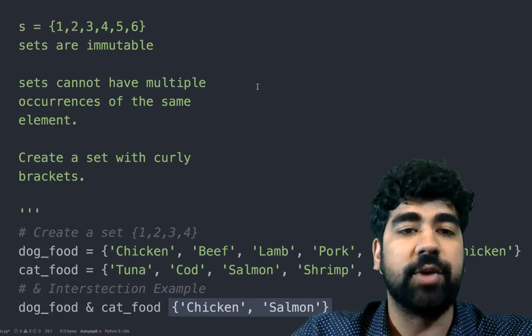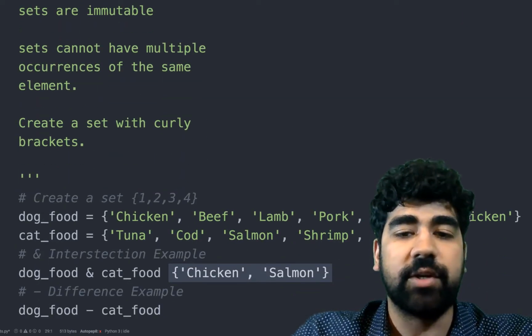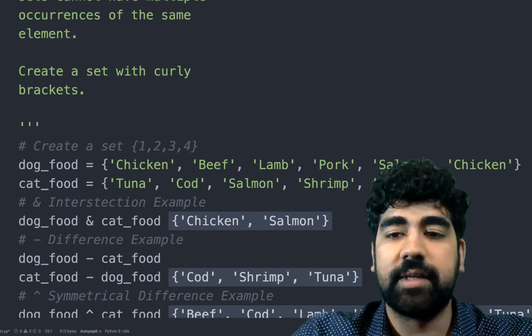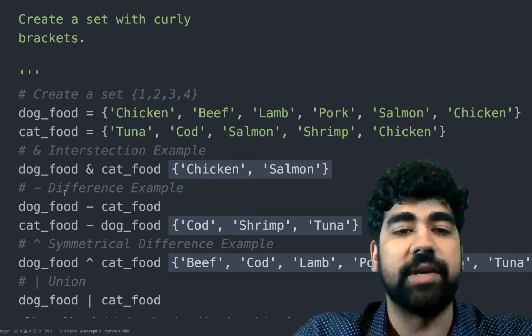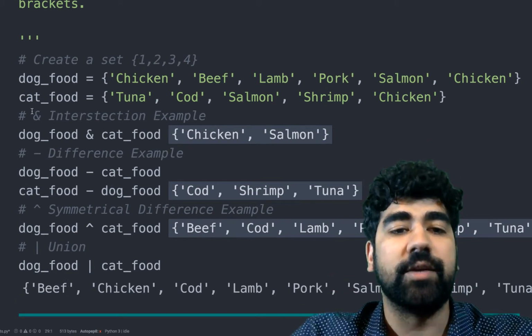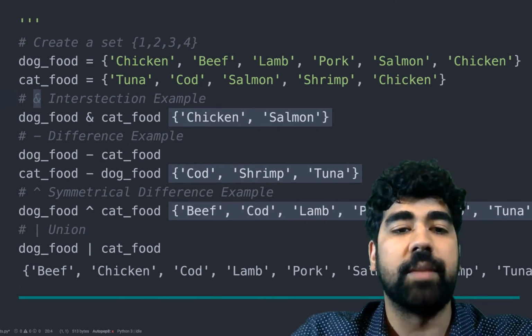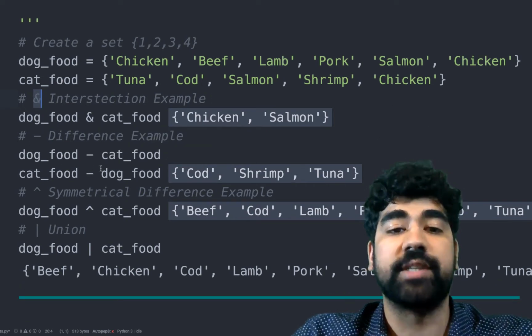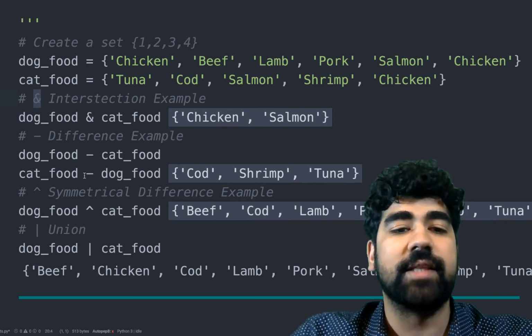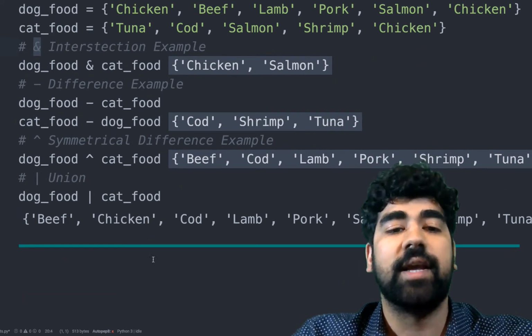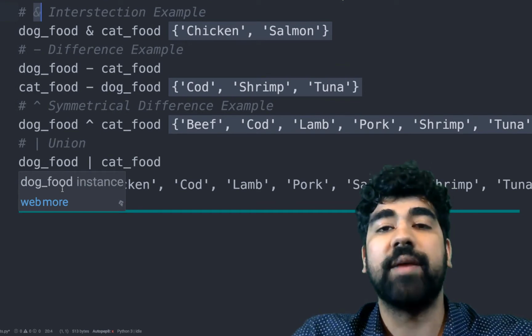So again, you can create a set by using curly brackets. You can separate all your items in a set by commas, and then you can compare your sets very easily by using the and sign for intersecting items, which ones are the same, the minus sign to see the items that are different between the sets, the symmetrical difference if you want all the items that differ in both sets, and then a union where you can just combine both sets together.